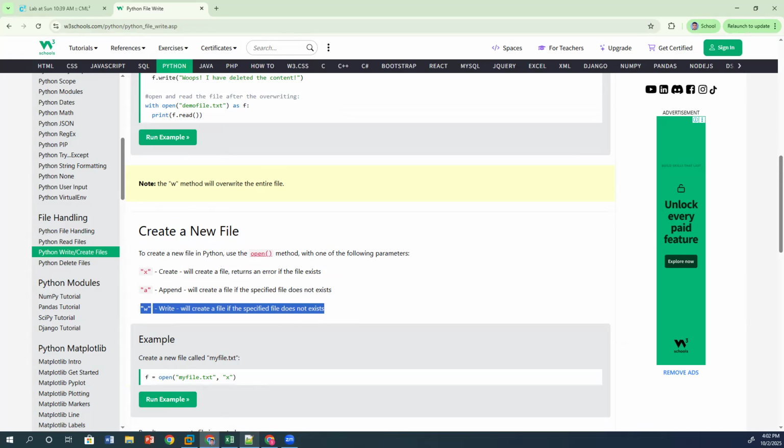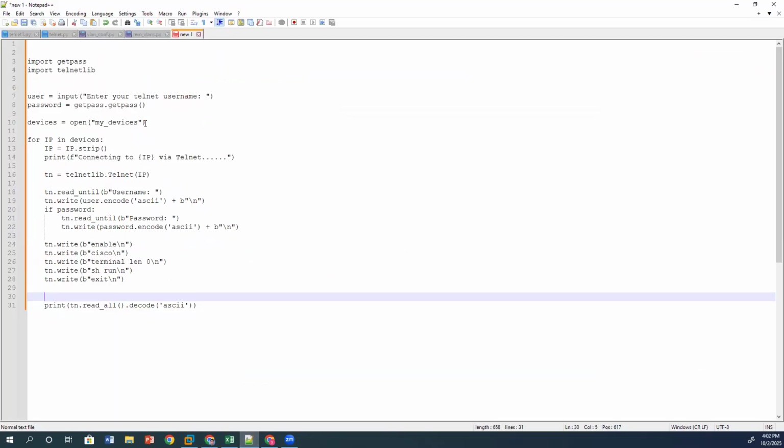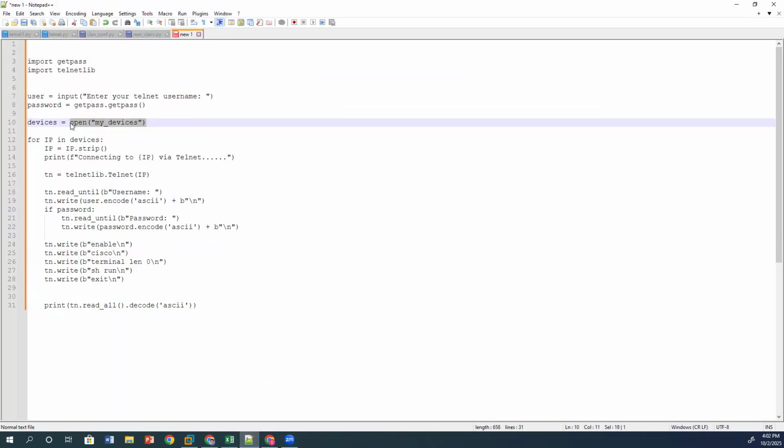In my previous code, I was using the open function here. By default, if you are not giving any mode, it represents read. This is a mode. If you are not giving any mode, by default it will be considered as read. The mode of selection you have is read.